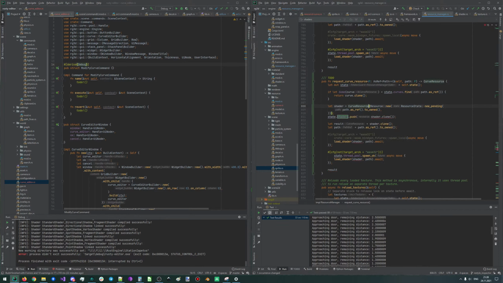Curve resource. Using a resource in pending state. A pending state means that the resource is about to be loaded, and you have to wait until it's either loaded or an error occurs during its load or something like that. So that's basically just a state machine that allows you to understand what's the state of your resource. And the next step should be the registration of the new resource instance.